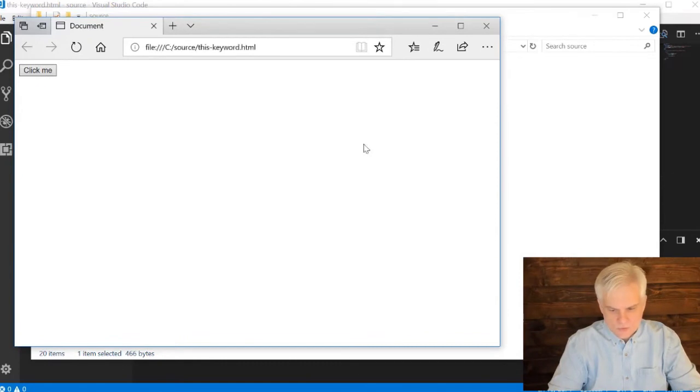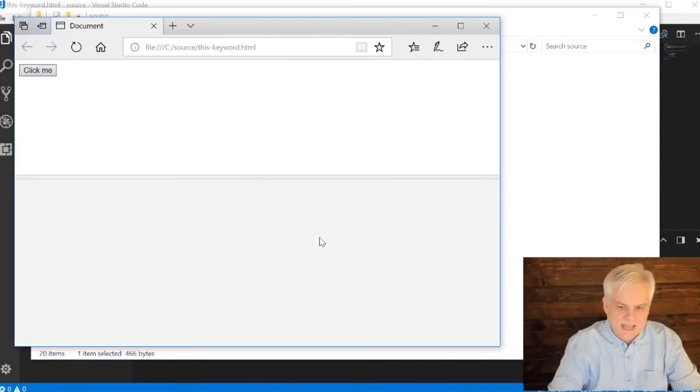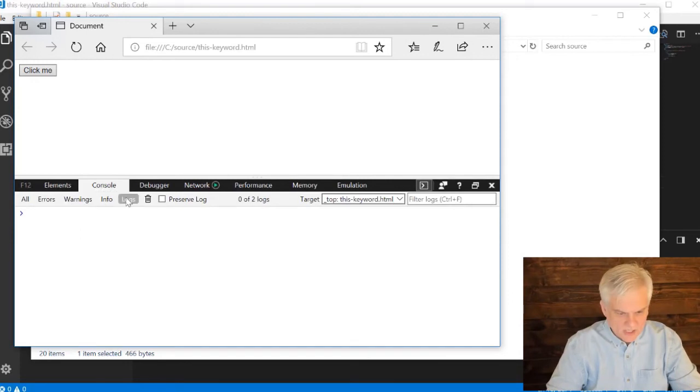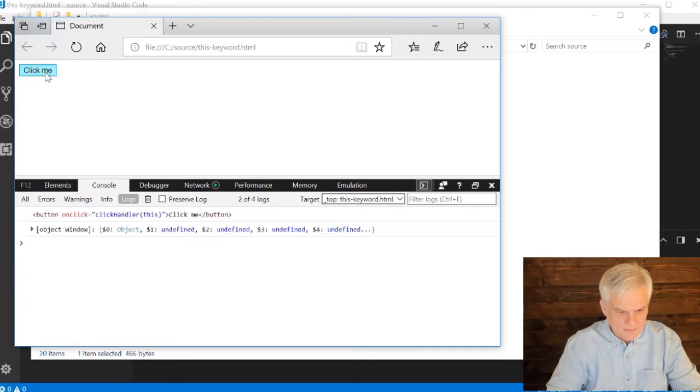And what I want to do is use the F12 tools in Edge. I'll bring up this little window at the bottom here. And I want to look at logs. So make sure that you're on the console tab and select the logs sub-tab. I'm going to click the click me button. And we'll see the results of both of our console.logs.